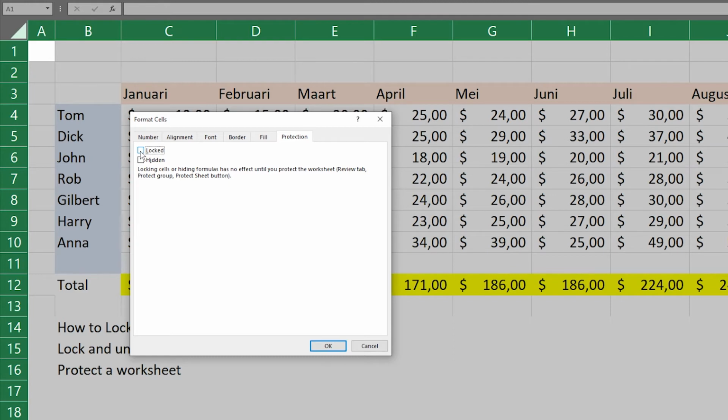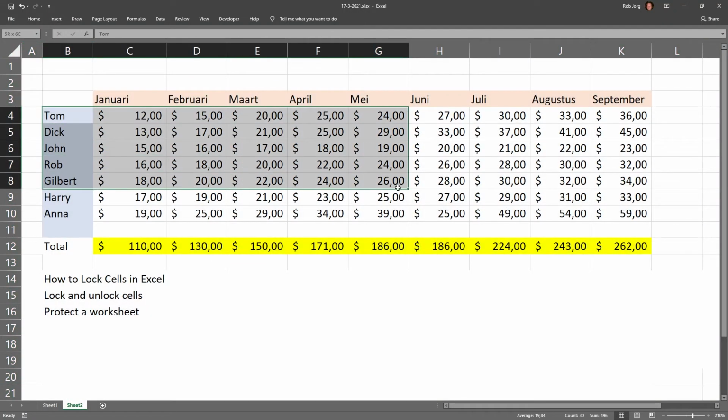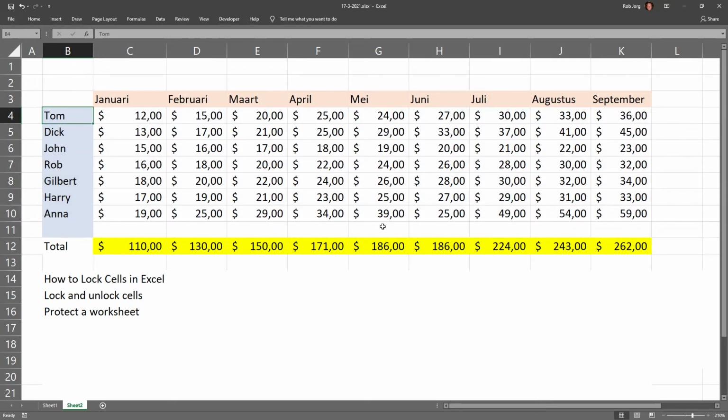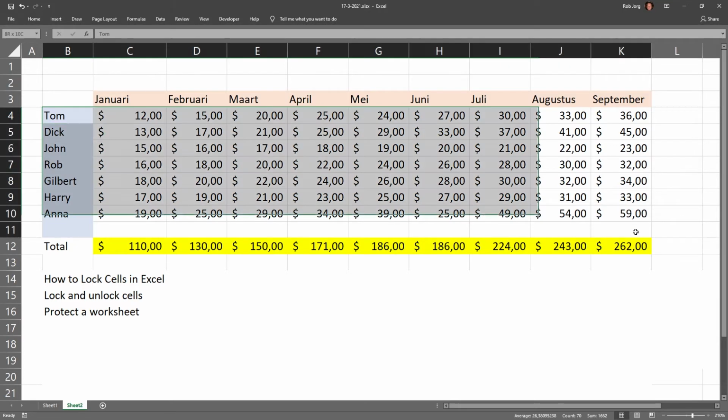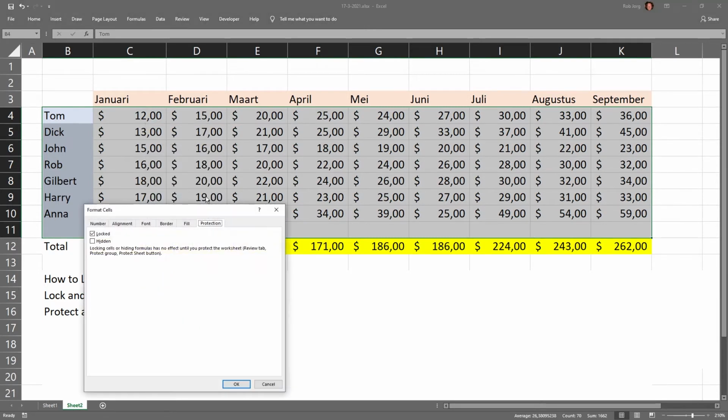Unticked is unlocked and ticked is locked. Now the entire sheet is locked. Now we are doing a selection of the area that you want to be able to edit. You can pick the first one, hold the shift button and the last in the range and you get the same thing. Right mouse button, same box, format cells, and now you say I want to unlock it.